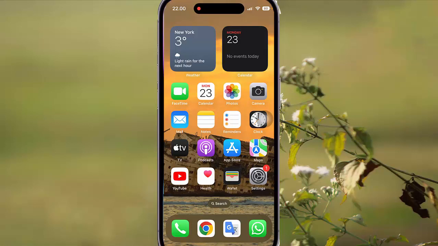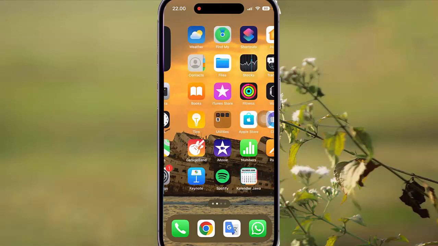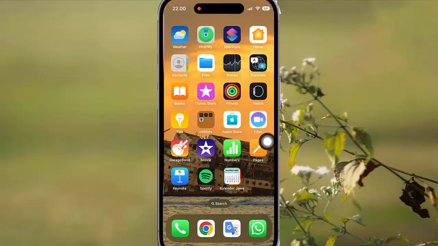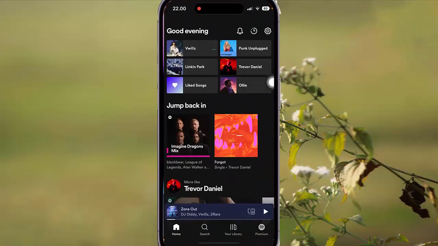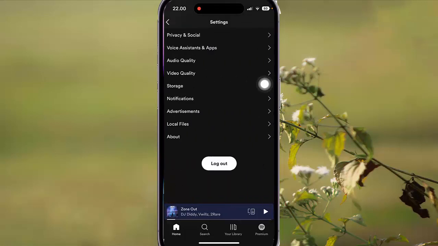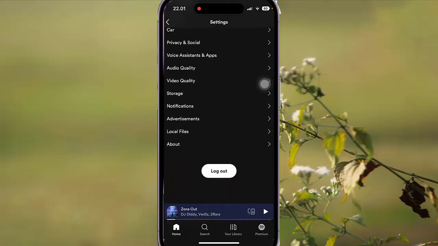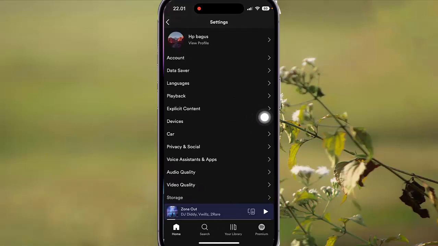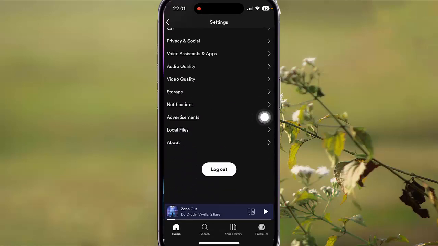To turn on or turn off Spotify news and culture moments push notifications in iPhone 14 Pro. Open Spotify settings, find Spotify in the home screen, and then tap Spotify. Next, tap the settings icon, and then select notifications. If you cannot find notifications, scroll the settings screen and then find notifications.